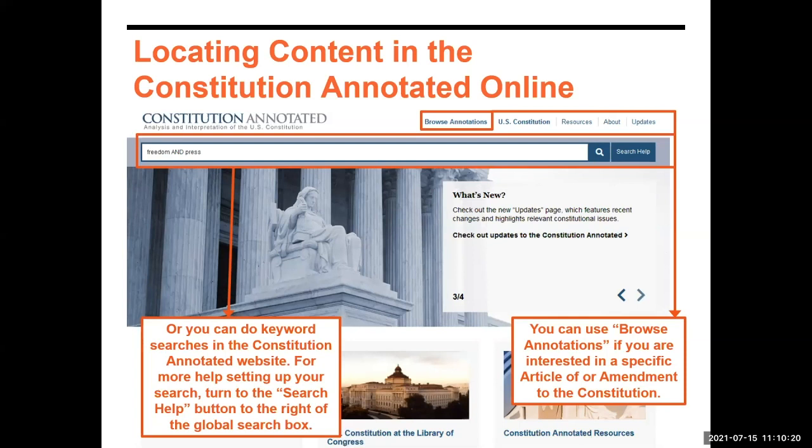Before we see the results of this search, however, I want to look to the Search Help button to the right of the global search box. And let me point that out using my Annotate. All right, search help right there. This search help button to the right of the global search box will give you more information about other search functions in the Constitution Annotated online.